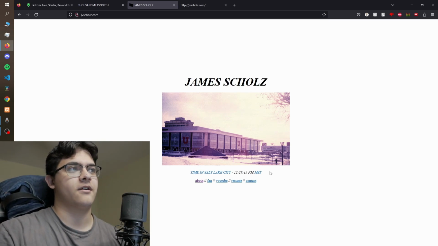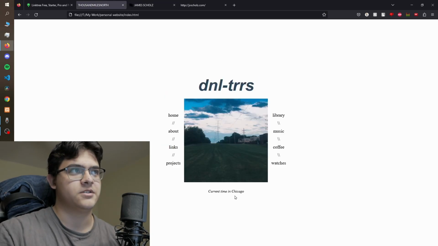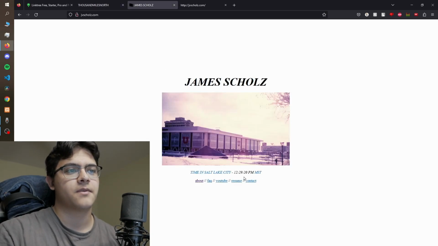This is how the widget's going to look on my page, except it says current time in Chicago instead of time in Salt Lake City. But yeah, it's going to pretty much present like this at the bottom here, and I'm going to have it say central time because I'm in central time. You can see where I got my inspiration from when it comes to the simplicity of the site.